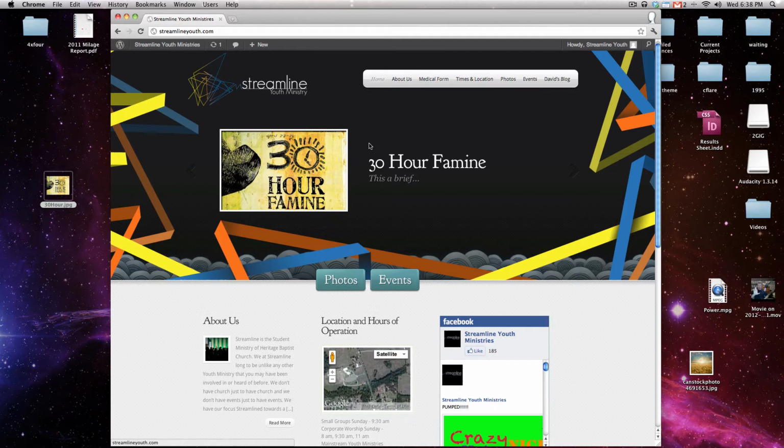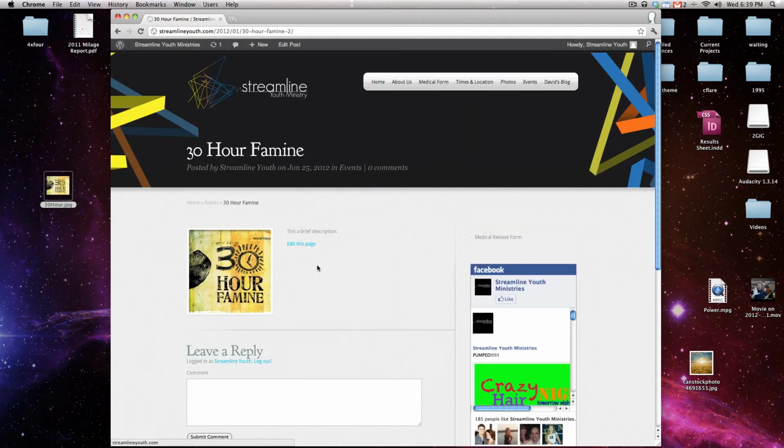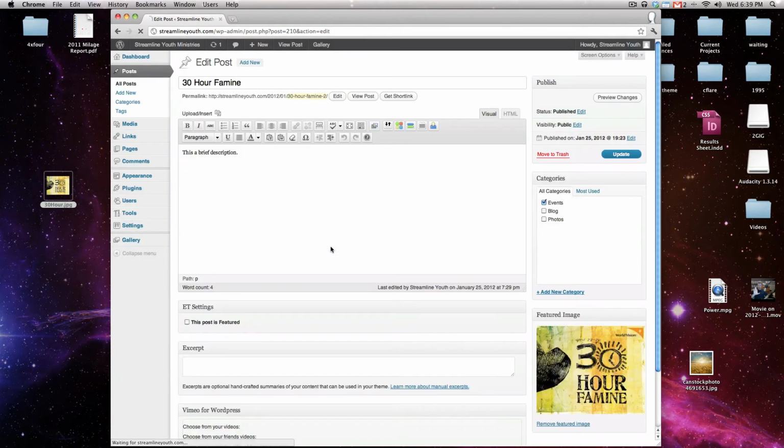I hope you understand a little further how the slider works, because we cannot just put everything up there, only pages or posts of a certain category. So now, how do we add in this picture, this title, and this little description down here? The first thing we want to do is edit this one particular thing, this 30-hour famine event. We click on the event, and now we're going to edit this page. Okay, this is actually a post, but they call it a page. Please forgive me. So we have this 30-hour famine.